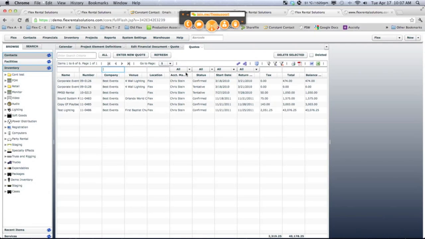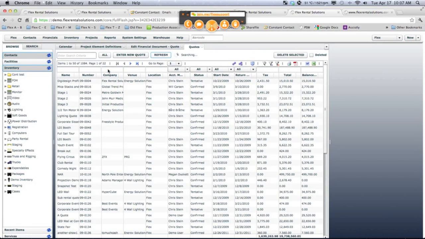Other things that we can do: there are certain columns that have combo boxes here that let you do specific filtering instead of just hand typing in the different areas. So, as an example, if we want to look at all of our confirmed quotes here, this would allow us to select a combo box and check which statuses we want to display.